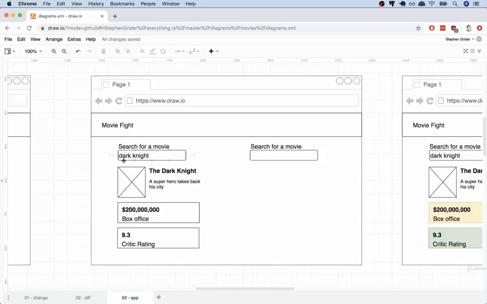So in this case, a user might have searched for Dark Knight, and so I would pull up some information about the movie The Dark Knight. This little box right here with an X represents the image or the movie poster for the Dark Knight movie. So we're going to show the poster for the movie right there, and then some stats about the movie underneath it. So for example, how much money it made, and its critical rating, and so on.